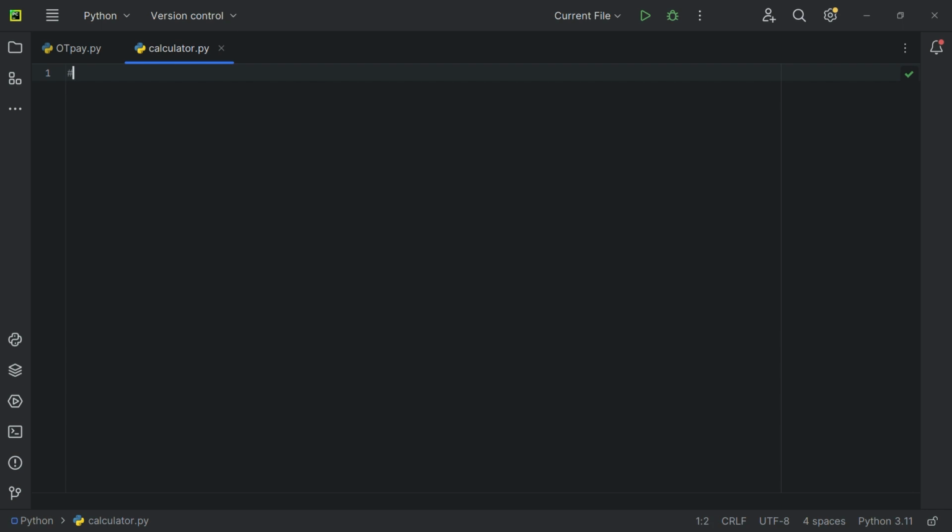I am just typing the question in the workspace. Simple calc using Python includes plus, minus, multiplication, division, and modulus. Okay, I typed the question. I'm going to start the program.